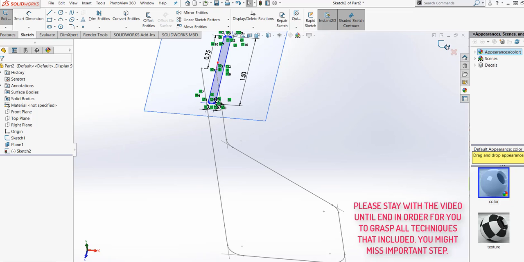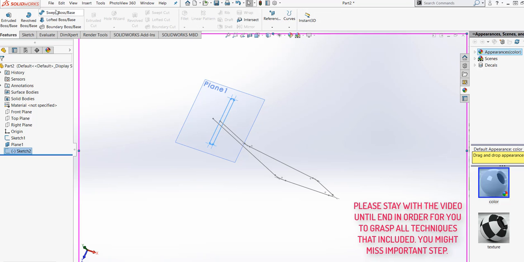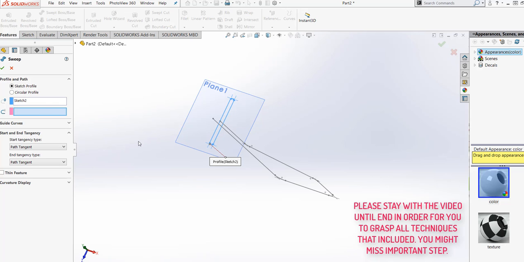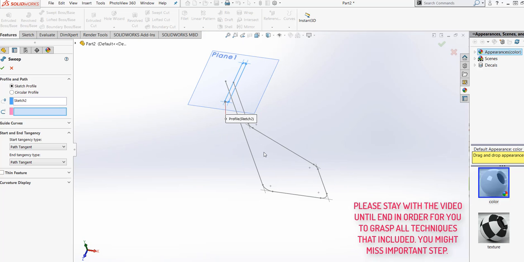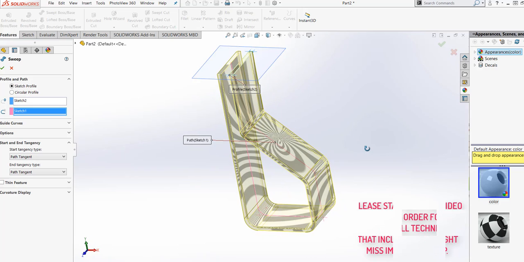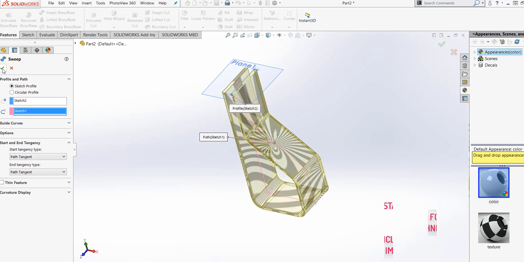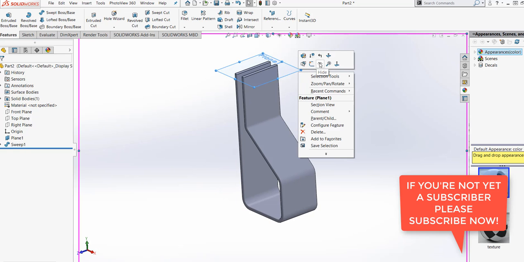Now let's get out of the sketch, and then go to Insert, and then select Sweep Boss/Base, so it automatically picks up the sketch profile. Now we go to normal to the path. Normal to the path will be this one. So now it makes a solid that has been extruded on the normal sweep. And click OK to get out of the sweep command. And then let's hide this one.